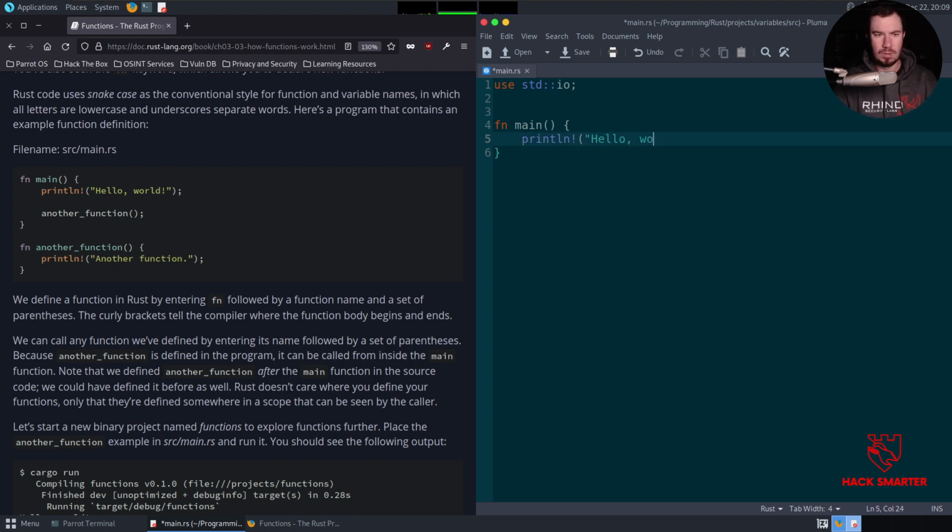Hello world, like that. And then it says another function. Obviously, nothing is in that function from what I can see. And then we're closing that one out. I see, because that's all in the main function. And then we're defining another function here, just like we defined main up above. Nothing there. Do our curly brackets.